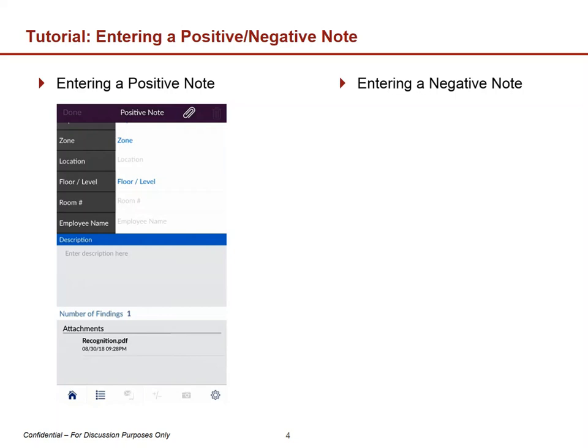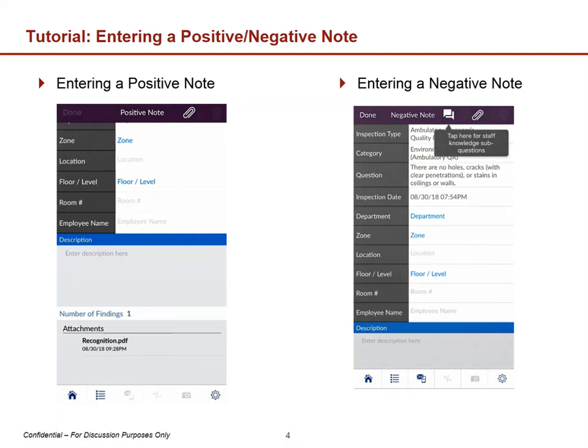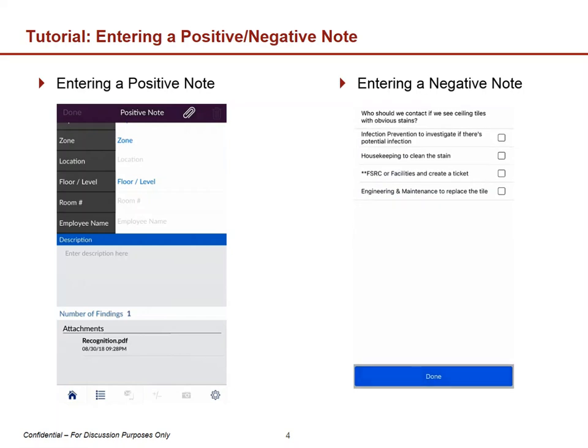Entering a negative note. Please remember to complete any additional staff knowledge when you are entering a negative note. The chat icon on your screen will appear and it will take you to additional staff knowledge and sub-questions. Please do not share your screen with the staff that you are interviewing since the answer is marked with asterisks.